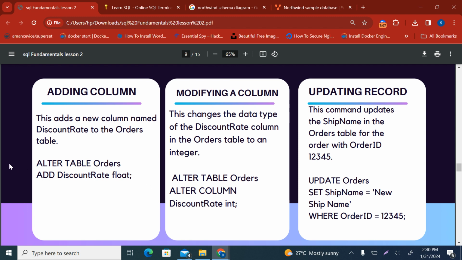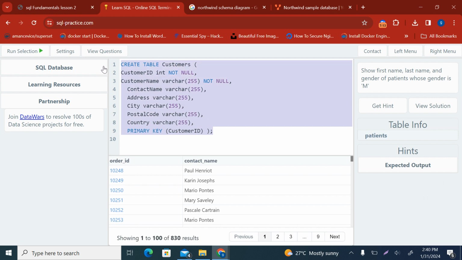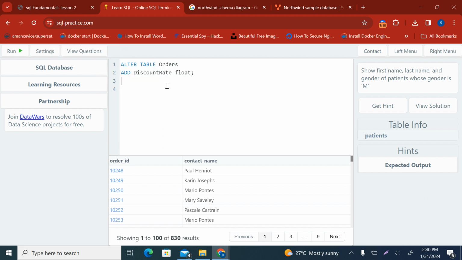Please do not do what I'm doing. Ensure you write these commands so that they sink in, especially if you are a SQL beginner. So: alter table orders, and then we add this column. This is the column name and this is the data type, a float. So what are we doing here? We are modifying an already existing table, orders, and adding a column, discount rate, and the data type is a float.